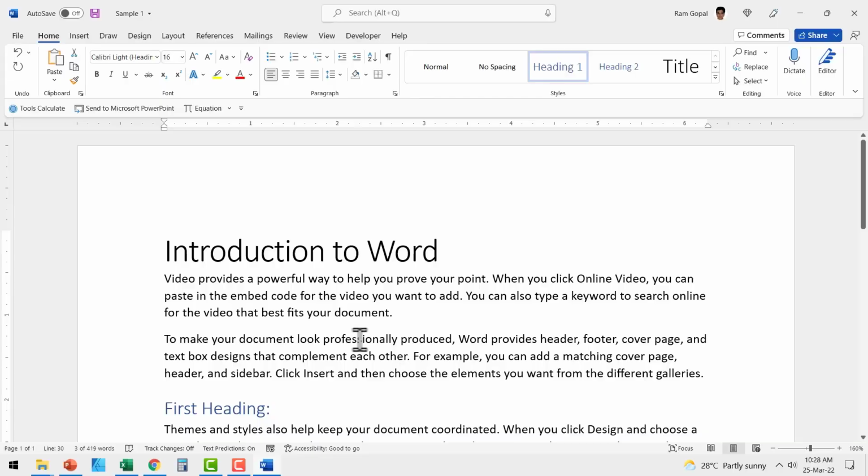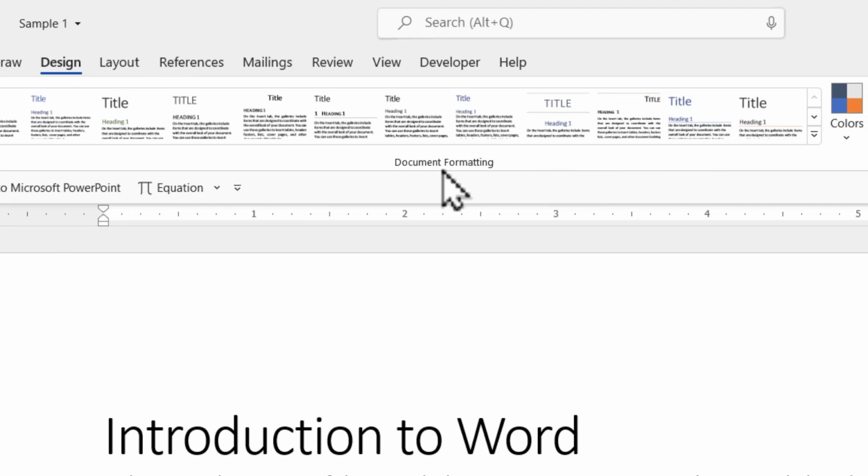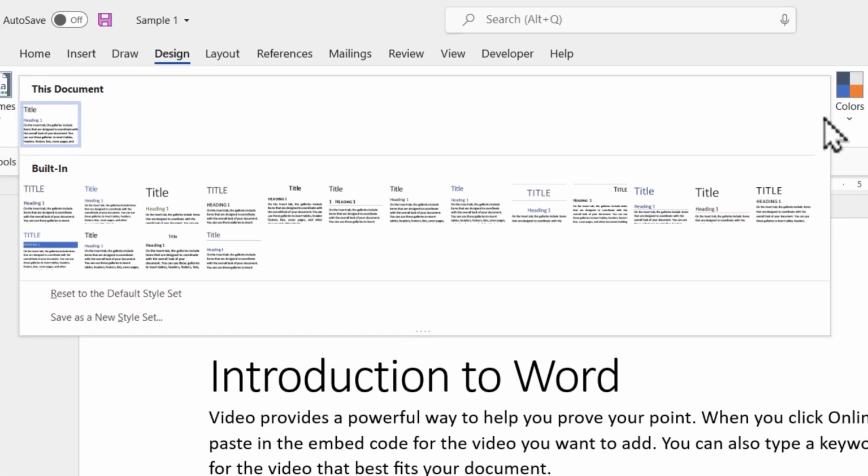Now you might think that using styles is just a way to save some time in formatting your document, right? No, there is so much more than that. When you use styles, you can make your entire document look so much more professional. How? Let us go to the Design tab and we have this magic option called Document Formatting. Let me click here and expand the menu.